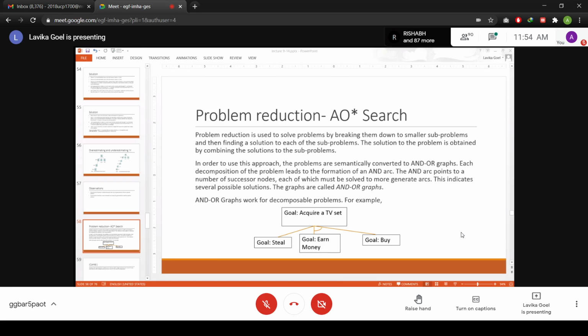So AO star algorithm is basically based on the concept of problem reduction. Problem reduction means it deals with decomposable problems. So if you want to solve a particular problem, you break it down into smaller subproblems, and then you find a solution to each of the subproblems. And then to find the solution to that problem, you combine the solutions to the subproblems. Okay, so this is basically problem reduction.